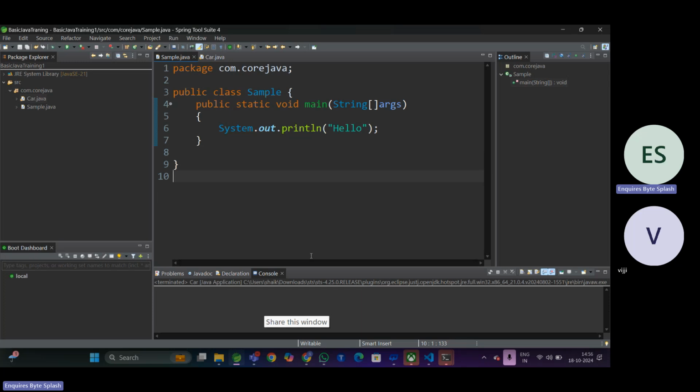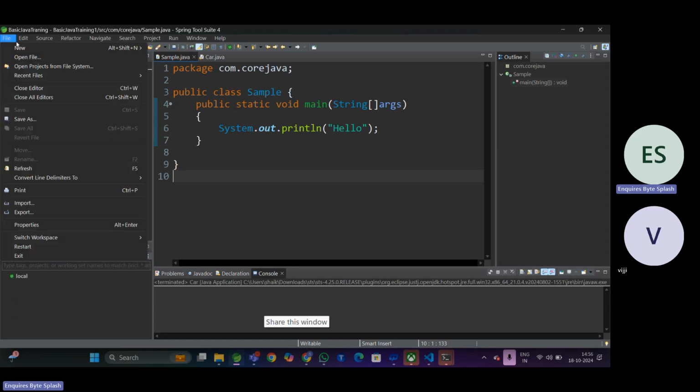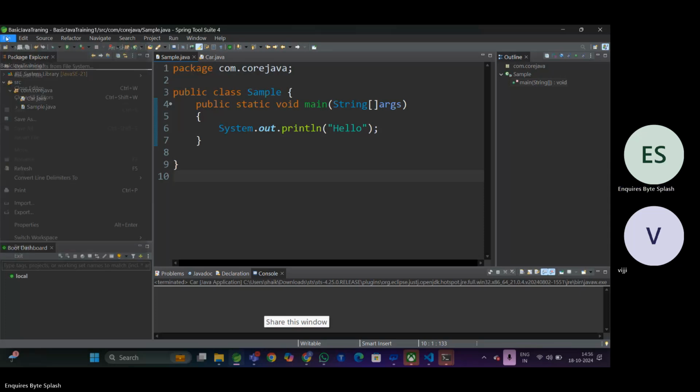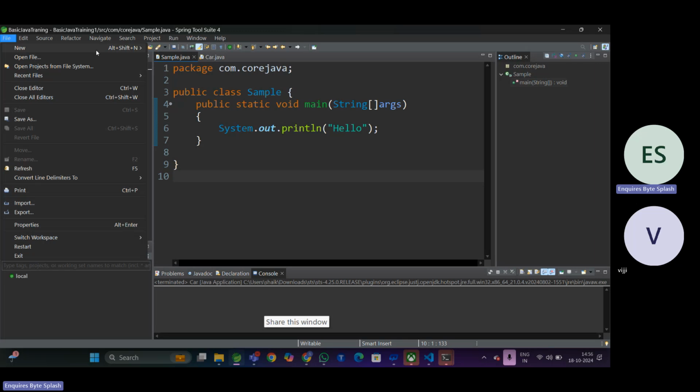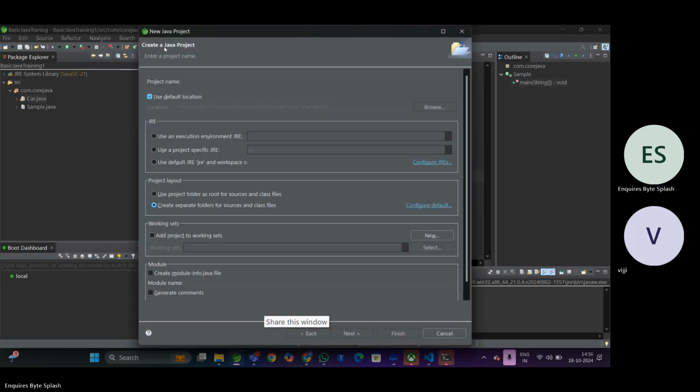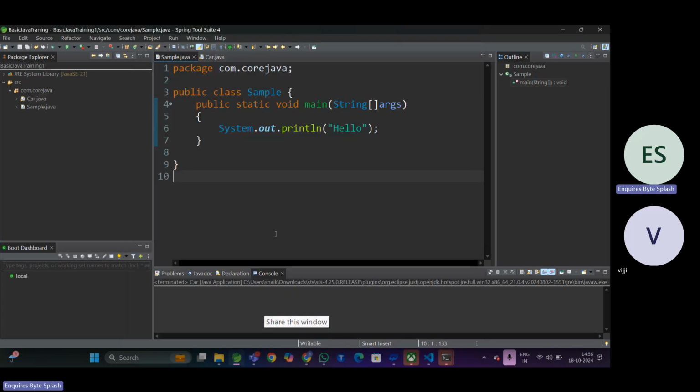Once you download the STS app, it will be showing like this. So in order to create a Java project, just click on File, New, and Java project. Whatever Java project you want to create, you can create. So I'm naming it Core Java, and Finish. This is how you should create a project.